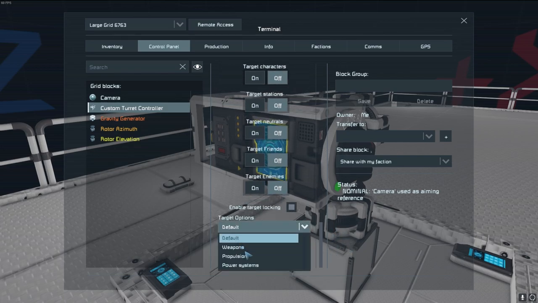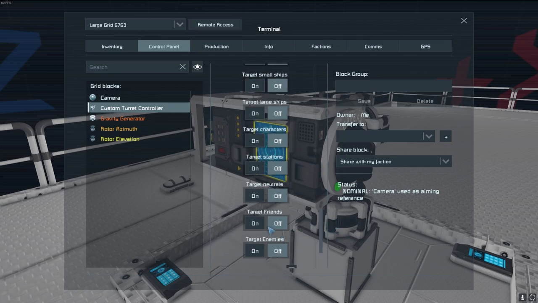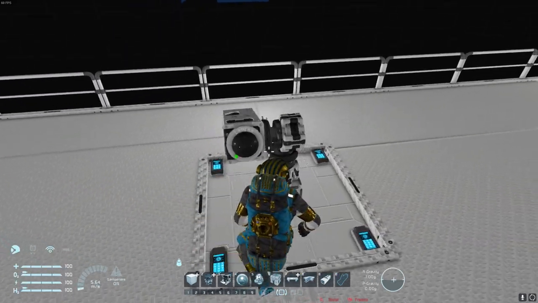And then target options, you can select whether you want it to target everything, weapons, propulsion, or power system selectively. So because we want to target myself, I'll go target friendly characters. As you can see, the turret is locked onto me now.